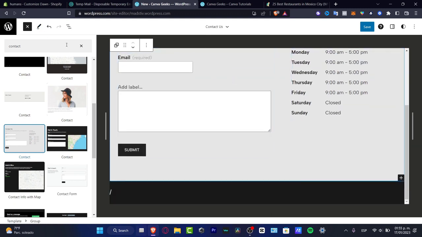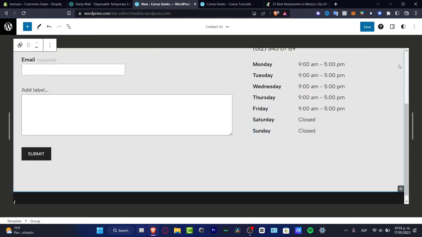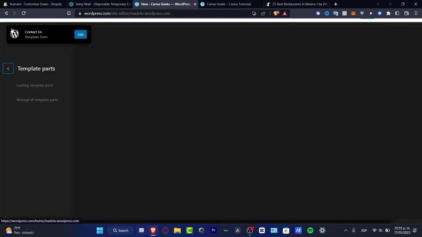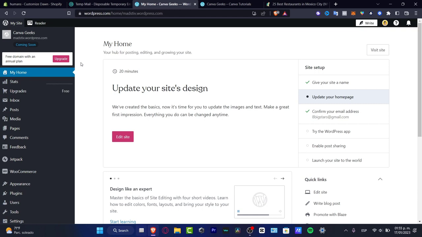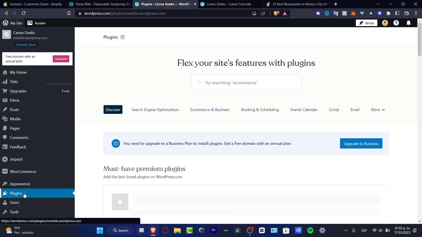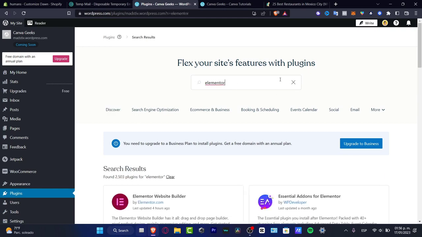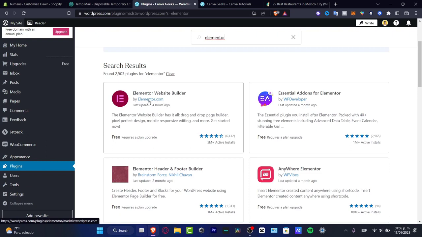Now, if I want to do this with Elementor, I'm going to delete this, because I want to use the same thing, but now I'm going to be choosing Elementor. So I want to remove the group, I want to hit save, I want to go back into WordPress like this, and I want to look at the plugin section that appears in here. So here's my plugins, and I want to try searching e-commerce. I want to look for Elementor like this, and here is my Elementor website builder.